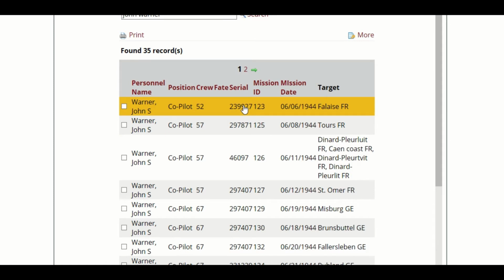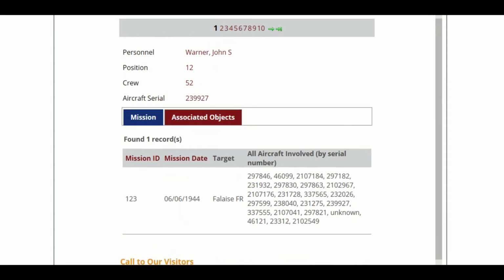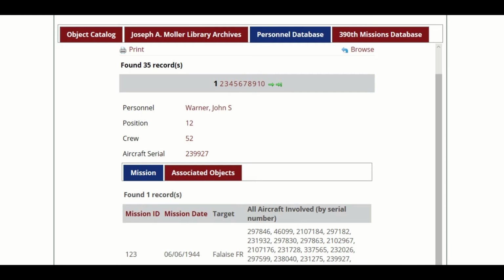The other information contained in one of these records are the serial number of the aircraft on the specific mission that he flew. So in the case of this record, we can see that there is a date for the mission, the target in France, and if we open up the record, we can also see some other associated information.